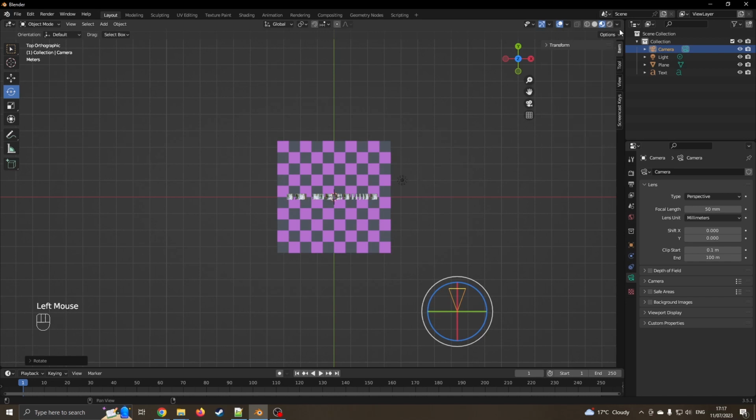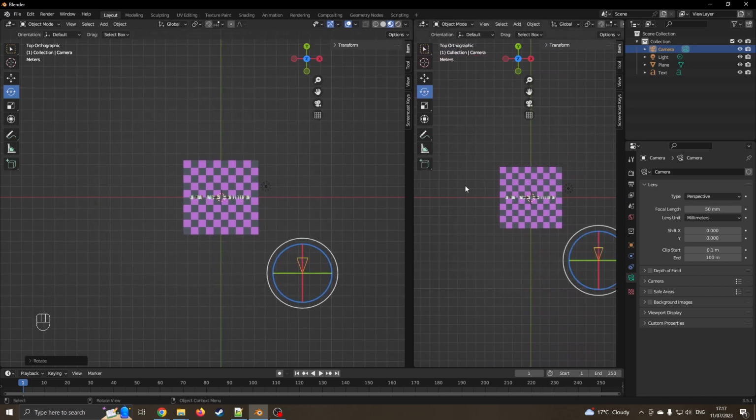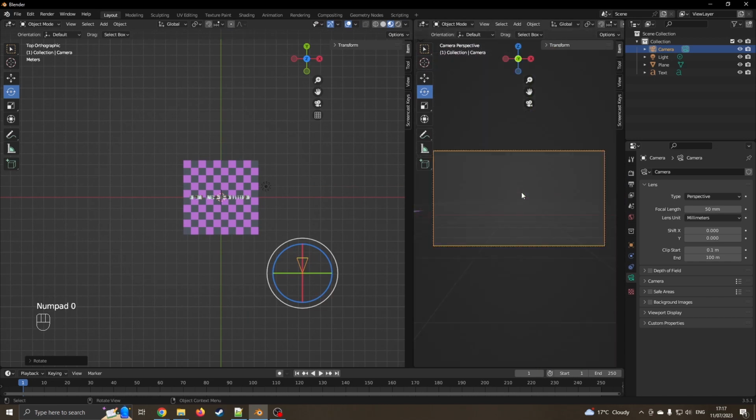If I come to this top corner, just here, it turns to a little crosshair. If I click and drag, I can have 2 viewpoints. So now if I hold the mouse over this window, I'm going to press 0 on the numpad. And that's what the camera can see. So I want to be able to see what the camera can see at all times. If you've got 2 monitors, you could stretch it across. So you could have your camera viewpoint on one while you've still got the main Blender on the other.